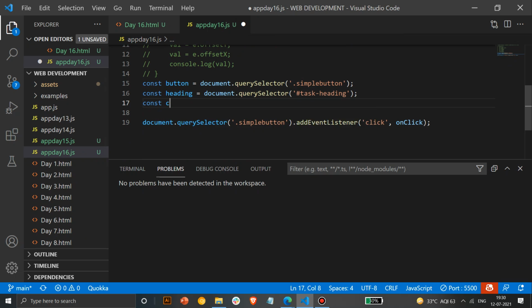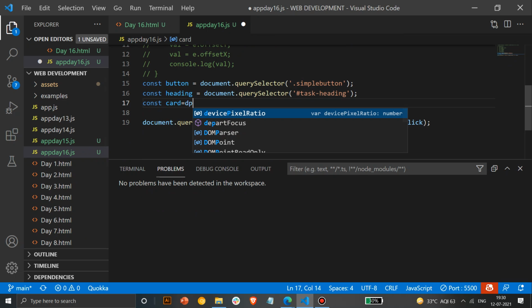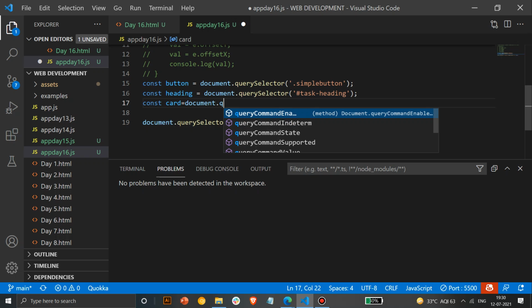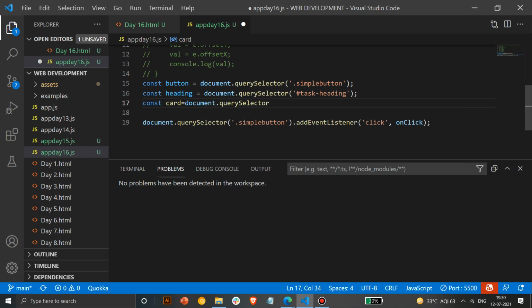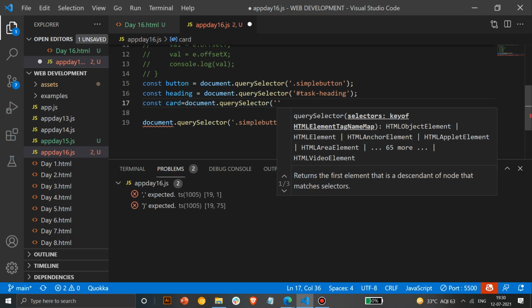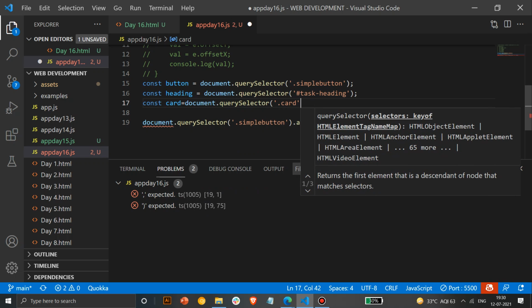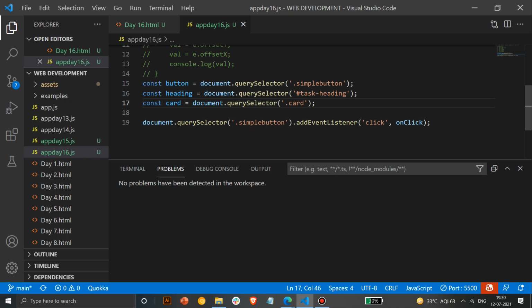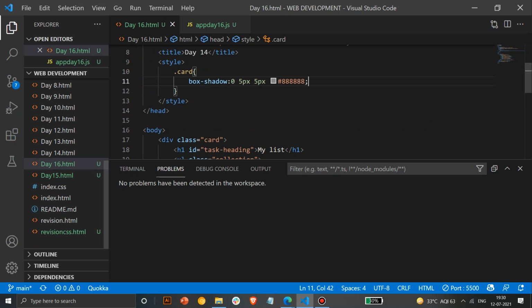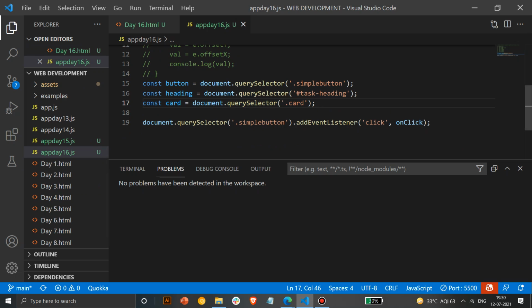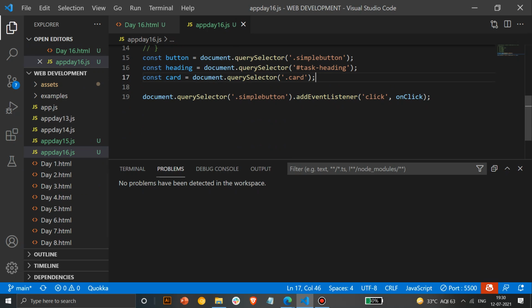So const card, and document dot query selector, and what's the name of this? That's card. Great. Always remember these small things. This is internal, external CSS. If somebody asks you in an interview, or if you are taking an internship for HTML CSS, do remember these kind of things.